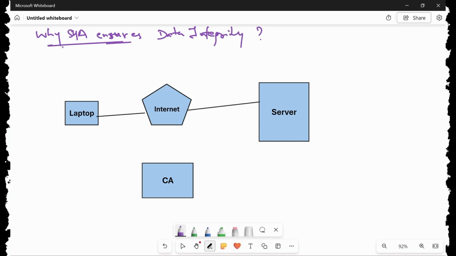Okay, so this hashing algorithm SHA ensures the data integrity. It will make sure the hash is a unique value. Every tiny change in the message results in a completely different hash value.